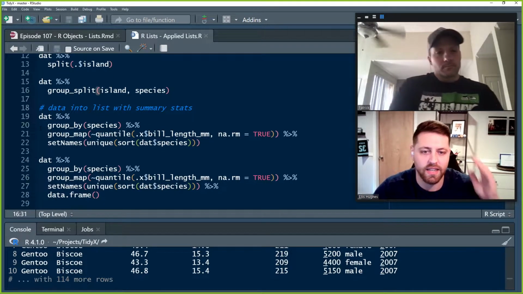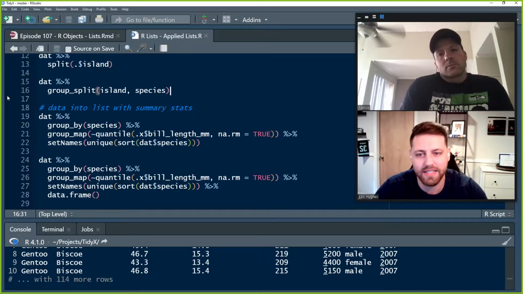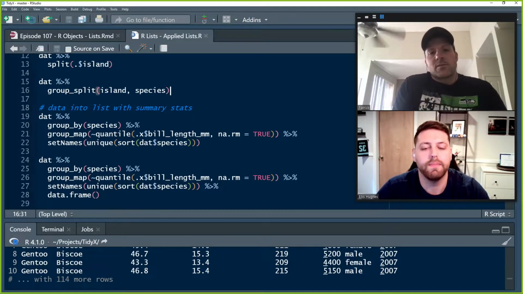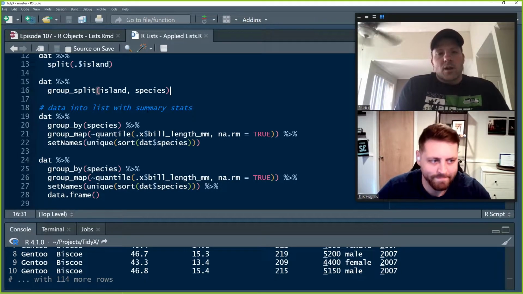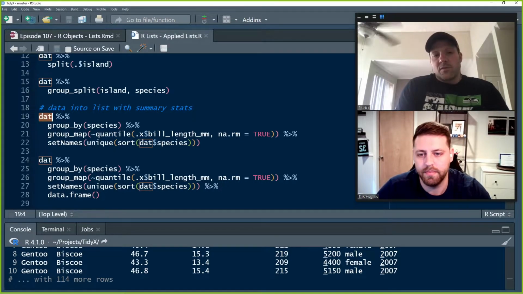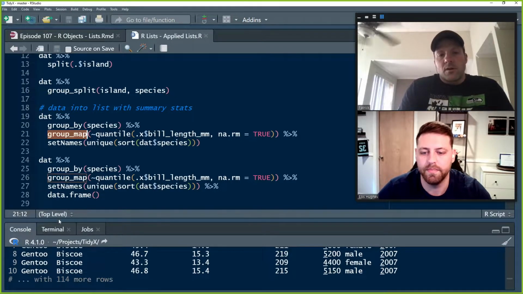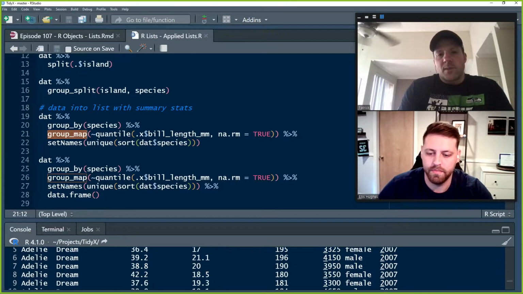Patrick, do you want to show us how we can calculate some summary stats? Yeah, let's jump into summary stats. One of the first things that you might ask yourself is, what are the quantiles of something like bill length across each different species? So here we'll take our dat, our Palmer Penguins data frame. We're going to pipe it into a group_by species because that's the grouping that we're interested in. And we're going to use this group_map function from the tidyverse suite of packages.